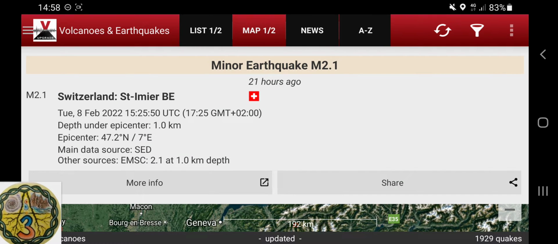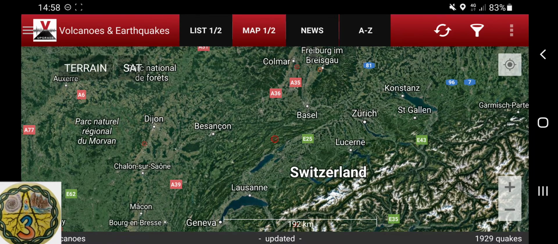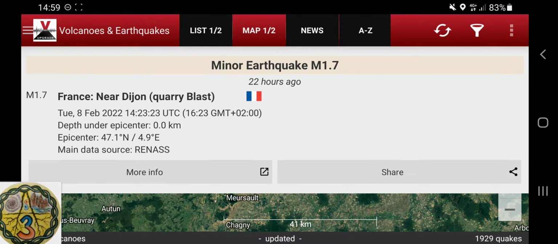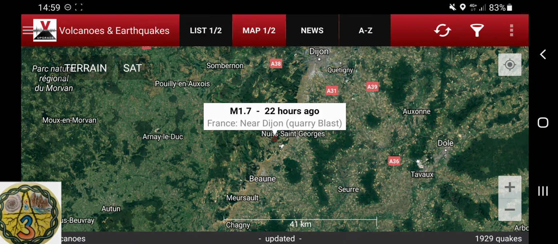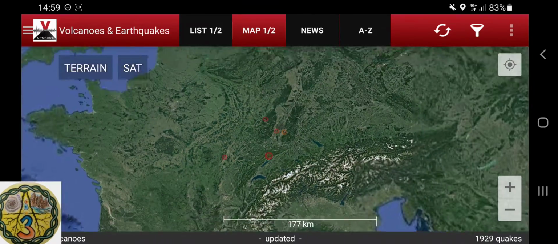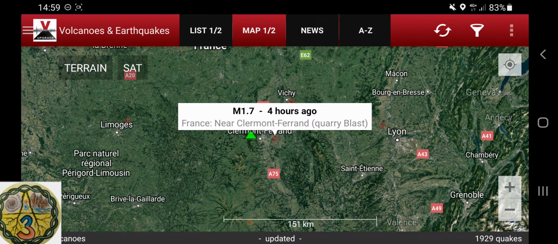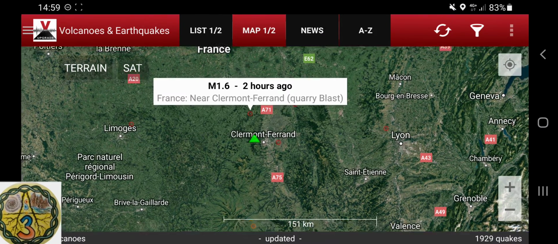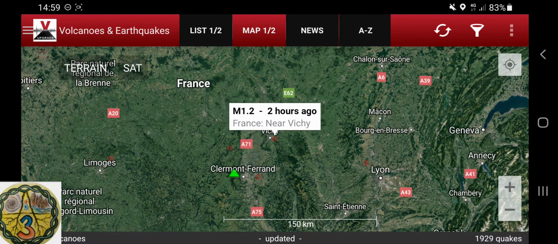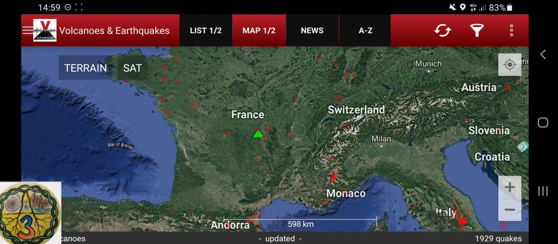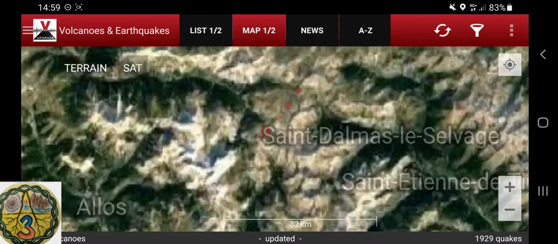2.1 in Switzerland, 1 kilometer in depth, close to where we found those caves and the dinosaurs some time ago. Another quarry blast. And many quakes around Clermont-Ferrand 4 hours ago, 2 hours ago. Vichy, you get mineral water from Vichy, 1 hour ago. And it is still going on there.